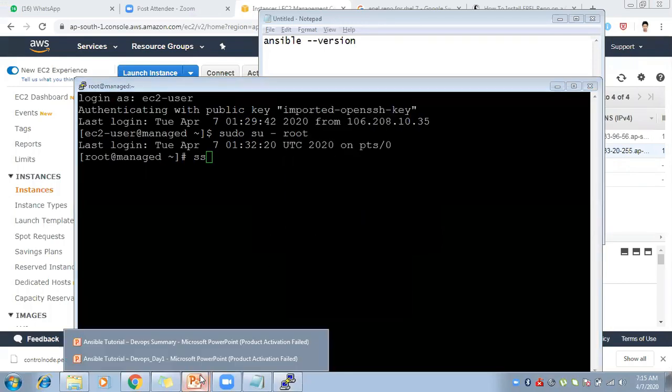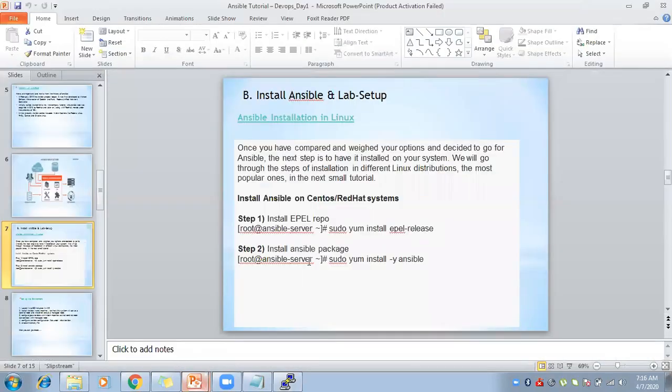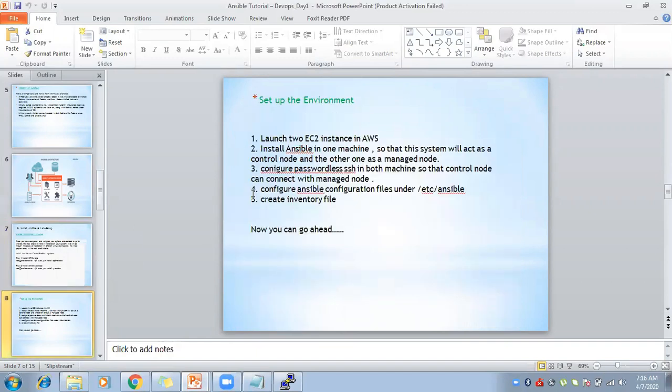Okay, so we'll go to the slide. Here it will show how to install the repositories and how to install Ansible. Coming to setting up the environment: launch two EC2 instances in AWS, install Ansible on one machine so that this system will act as the control node, and the other one is the managed node, which we did already. Configure passwordless SSH on both machines so that the control node can connect with the managed node. Okay, it's also done.